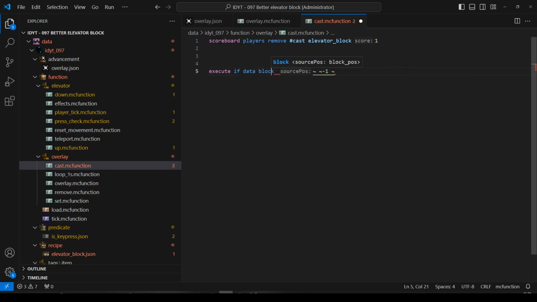Is there a double space? Have I double spaced that? Yes, I have indeed. Lock dot predicates, open and close curlies, inside there, minecraft:custom_data. Oh, speech marks are already there. Close. More speech marks. Inside these speech marks, we will be looking for open and close curlies, elevator_block:1b.